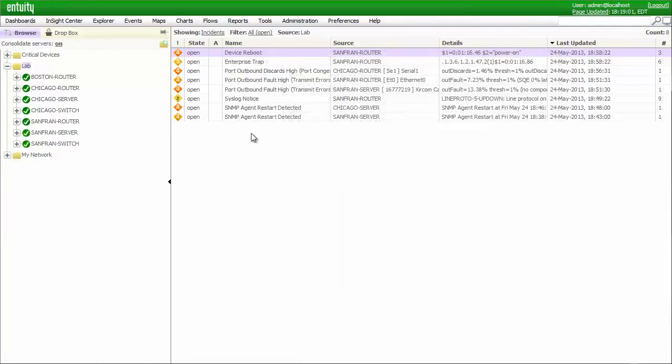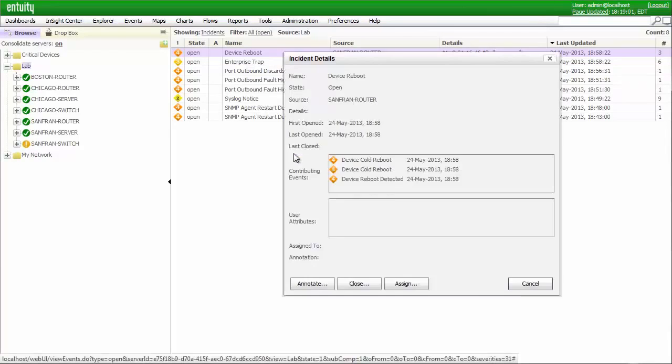Other incidents, such as this one warning of a device reboot, may also warn of a sequence of related but different events, and these can be seen if the details are displayed. This is an example of an incident which doesn't have an explicit closing event, so it's automatically closed after a time defined in its ageout setting. The ageout is an optional setting, and many incidents don't have an ageout setting.